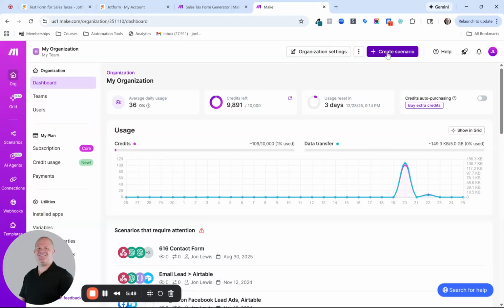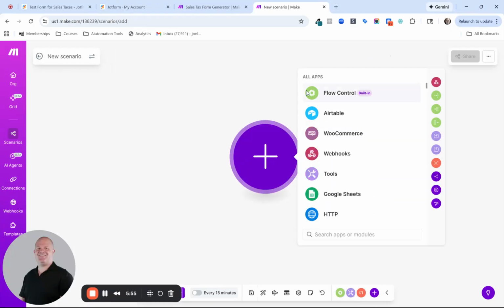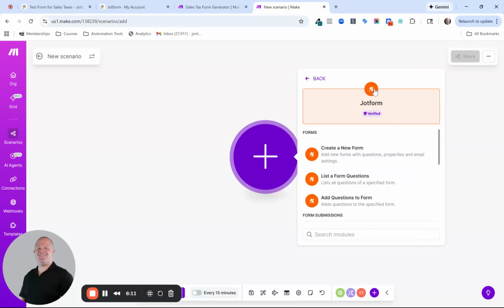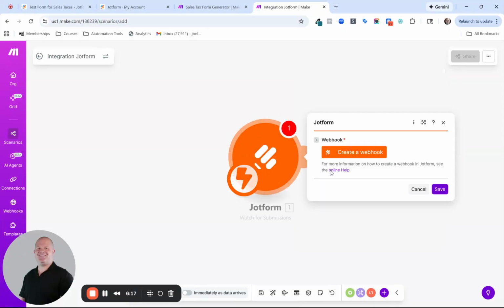So anyway, when you get into your account, you're going to create a scenario. And the first thing that it's going to pop up is this. Down here in the search, just start typing in Jot. I always make this mistake of saying Jotforms, but it is Jotform, not Jotforms. So we're going to click on here, and we're going to watch for submissions. So this is the one we're going to need. And then we have create a webhook.